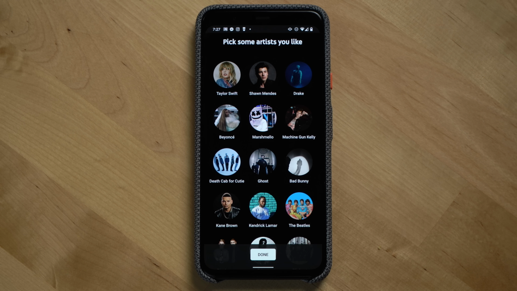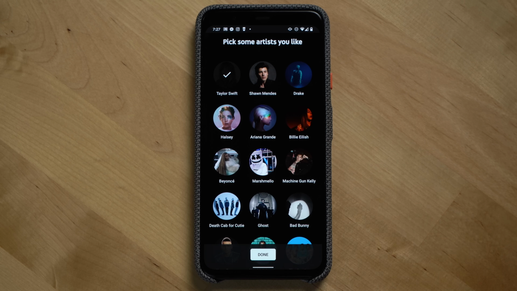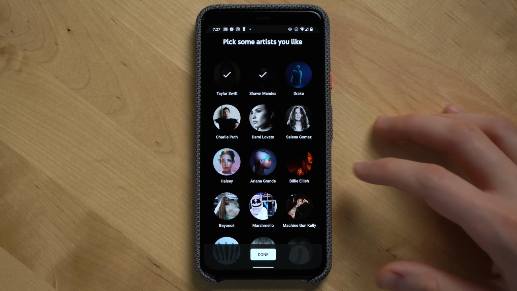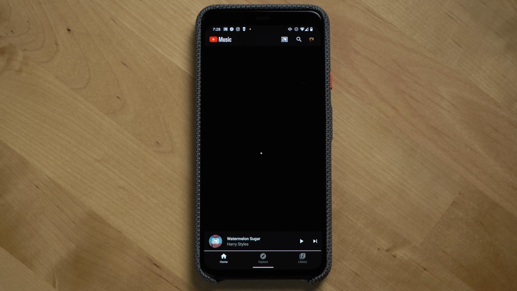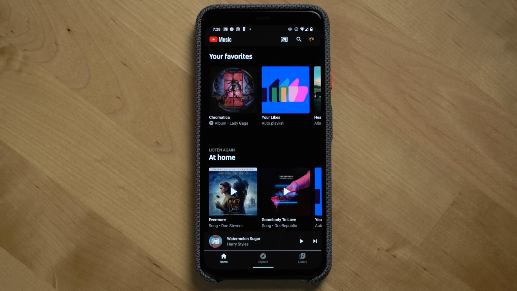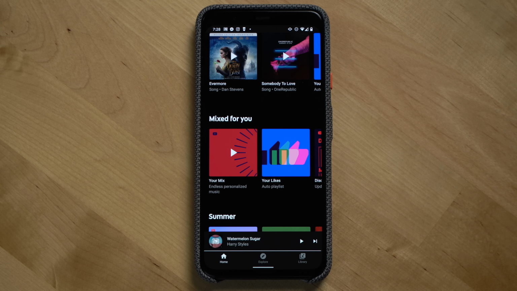When you first open the app, you'll be asked to select some artists that you like so YouTube Music can help narrow down the types of music that it'll play for you. When you get to the main screen, you'll see that the layout is pretty simple. New releases at the top, followed by mixes especially for you.